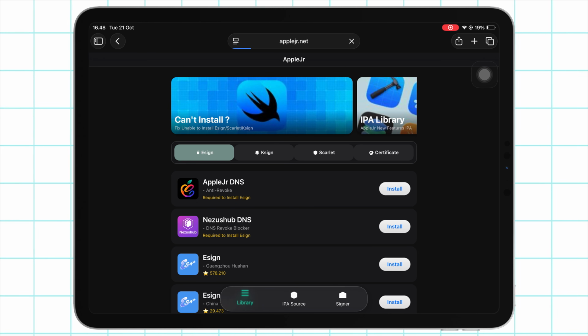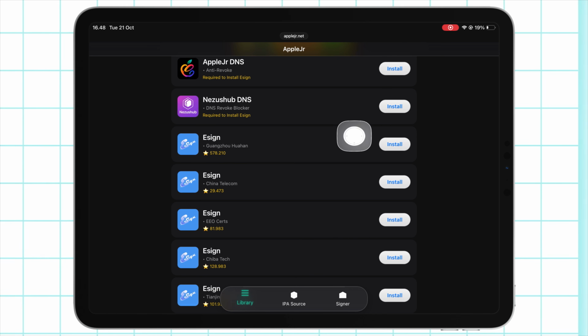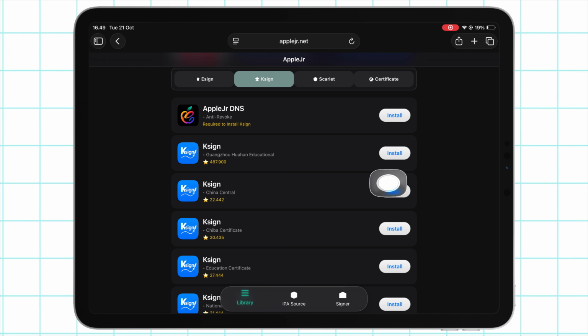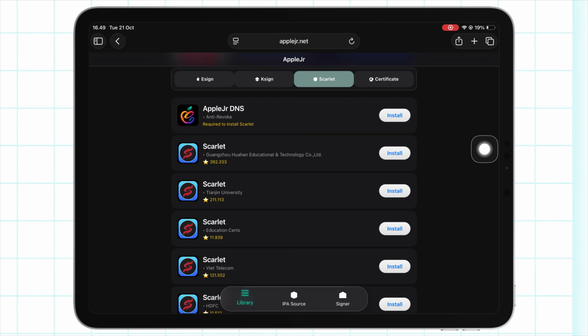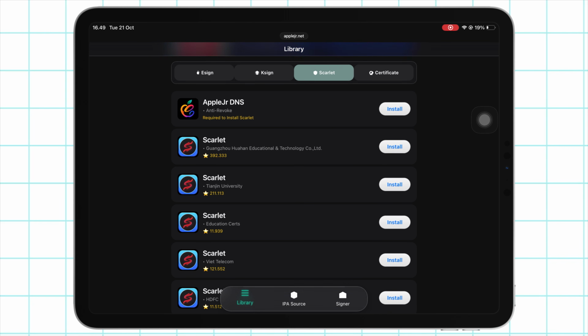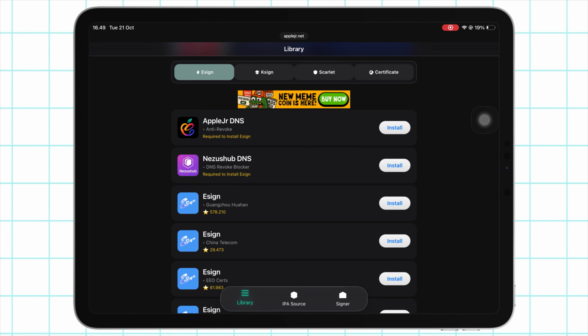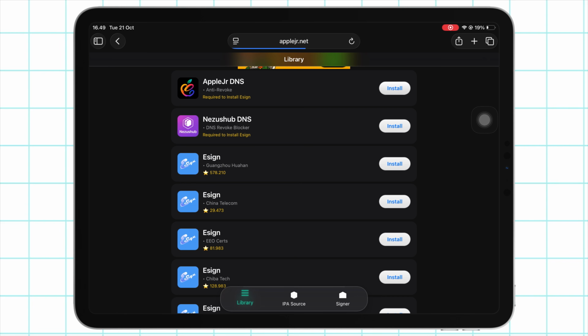First, open Safari and go to the AppleJr website, or click the link in the video description below. I've updated all the links on this website, so you'll always find the latest working certificates for Scarlet, ESign, and GSign right there. But before using any of them, you need to install the AppleJr DNS. First, this helps protect your apps from being revoked. Just tap the Install button, then tap Allow.